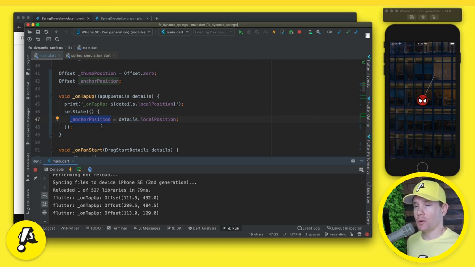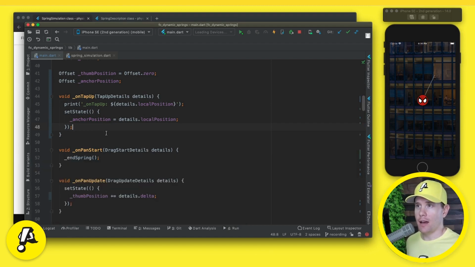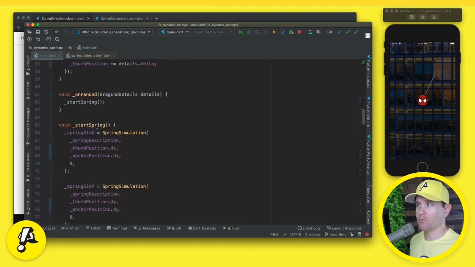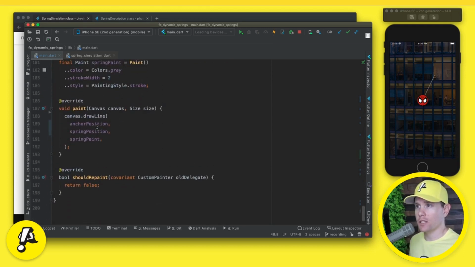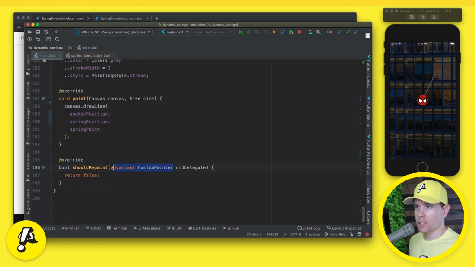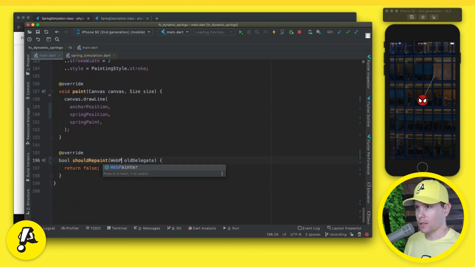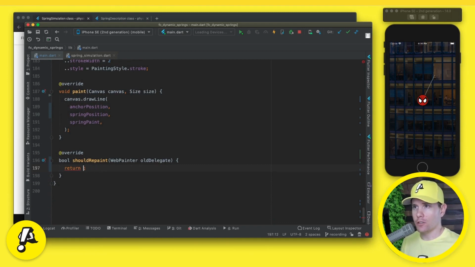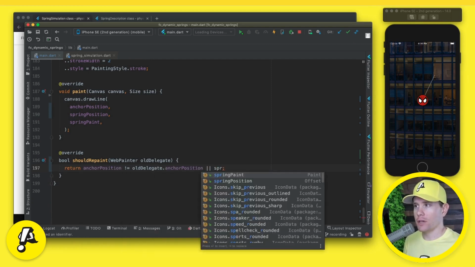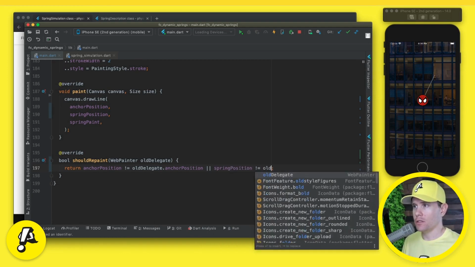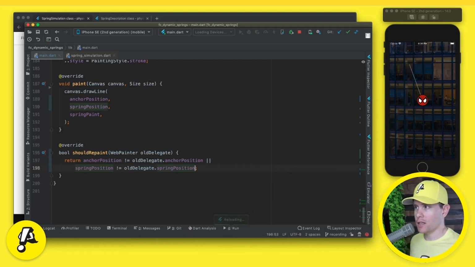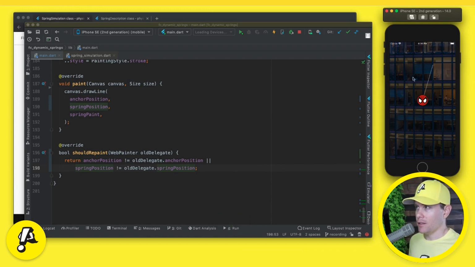And I'm going to guess that the reason it's not doing that is because in the custom painter, I'm telling it to never repaint no matter what. That's probably the source of our issues. Let's go see if that solves it. So let's come down in here to should repaint. And we're taking a web painter. We actually do want to repaint if our anchor position is not equal to the old anchor position or our spring position is not equal to the old spring position. Let's save that. And that was our problem.